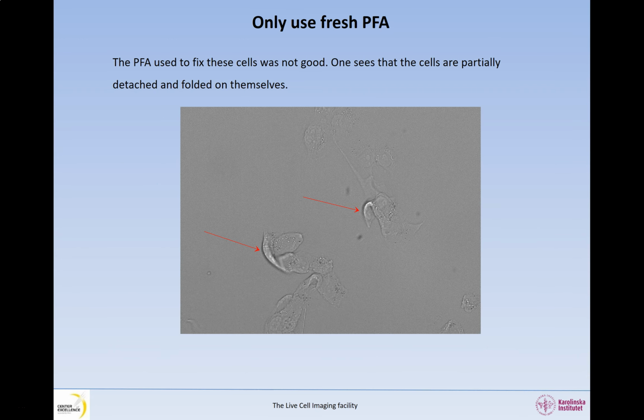Fixing cells only links proteins together. It doesn't set the cells in cement. The sample is fragile. For example, do not push on the cover slip when cleaning emulsion oil from your cover slip. Folded cells, filopodia without cell body, or bent filopodia are signs of damage.